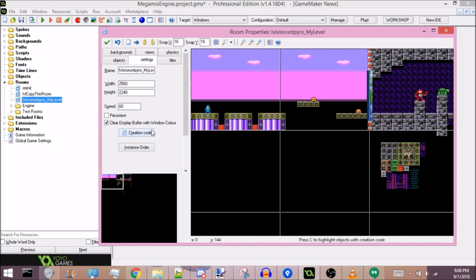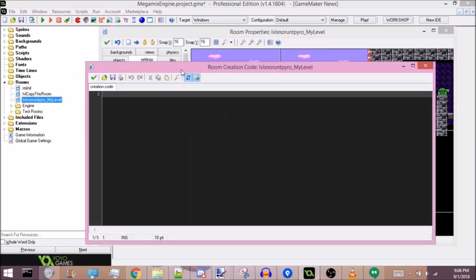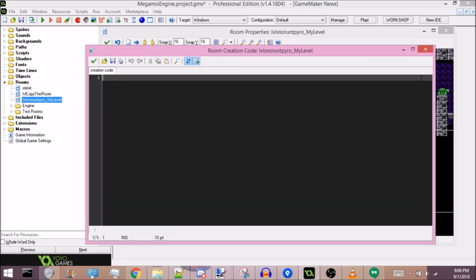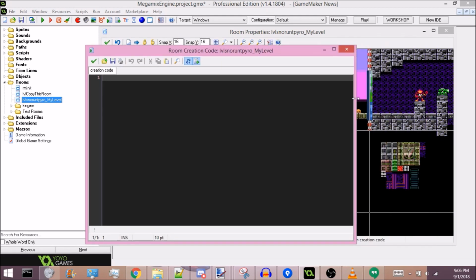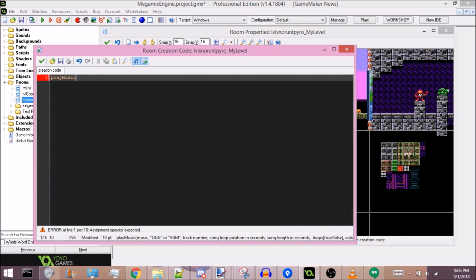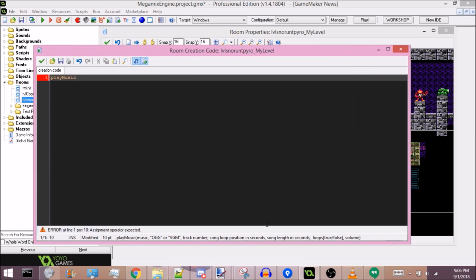First up, let's talk about music. To set up music, the first thing you want to do is go to the settings tab and hit the creation code button. This will bring up a big old code window. I'll do a code tutorial later down the line, but all you need to do for now is type in play music, which is just the name of a script. You'll see the arguments for the script appear down on the bottom.